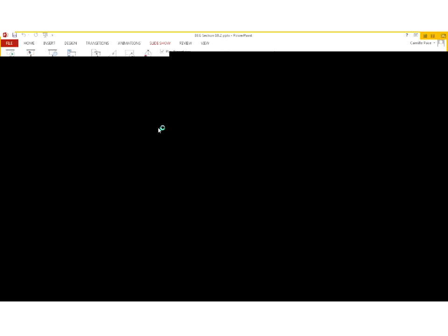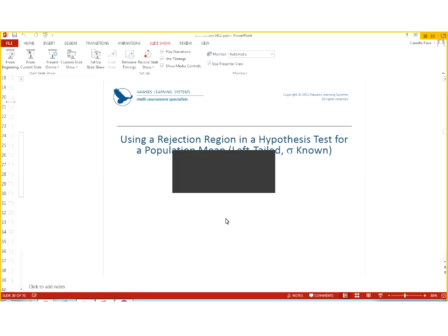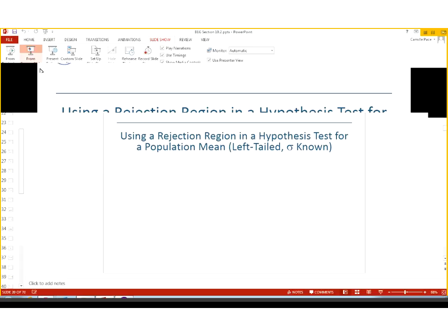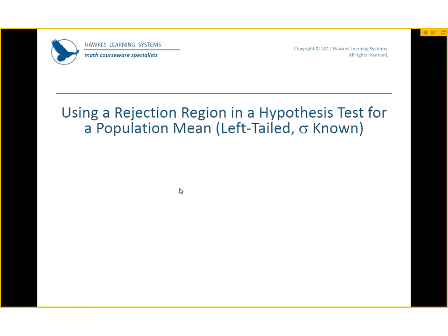Hey guys, we're going to keep going with this, and we're going to do using a rejection region in hypothesis testing for a population mean for the left tail. In the last video I did a right-tailed, and now we're going to do a left-tailed.